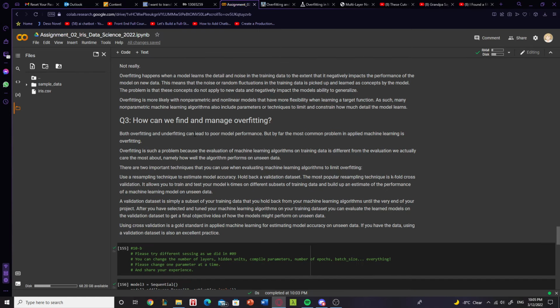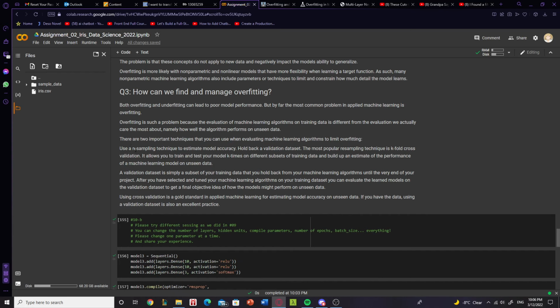Both overfitting and underfitting can lead to poor model performance, but by far the most common problem in applied machine learning is overfitting. Overfitting is such a problem because the evaluation of machine learning algorithms on training data is different from the evaluation we actually care the most about, namely how well the algorithm performs on unseen data. There are 2 important techniques that you can use when evaluating machine learning algorithms to limit overfitting. Use a resampling technique to estimate model accuracy.